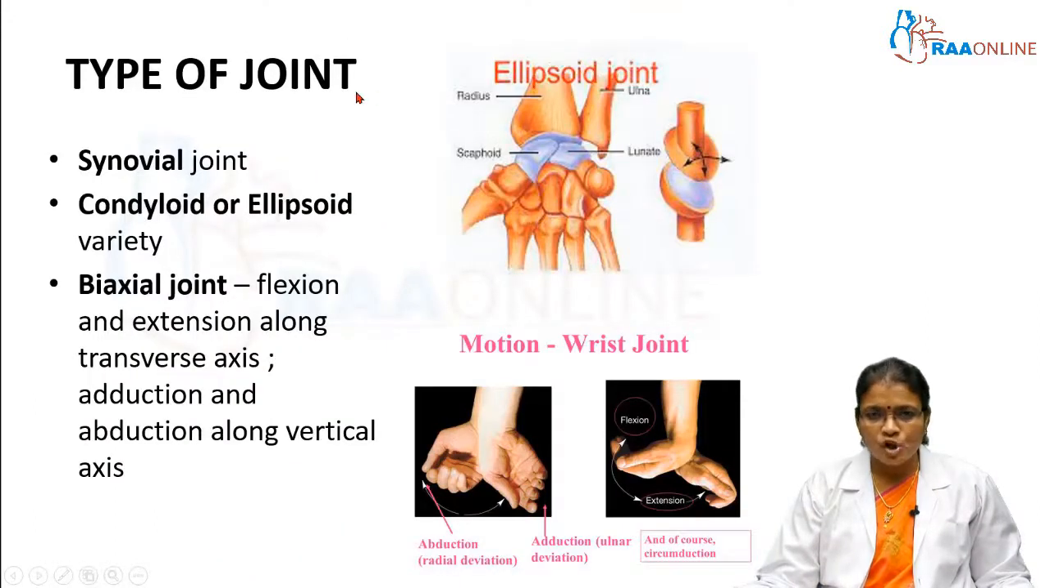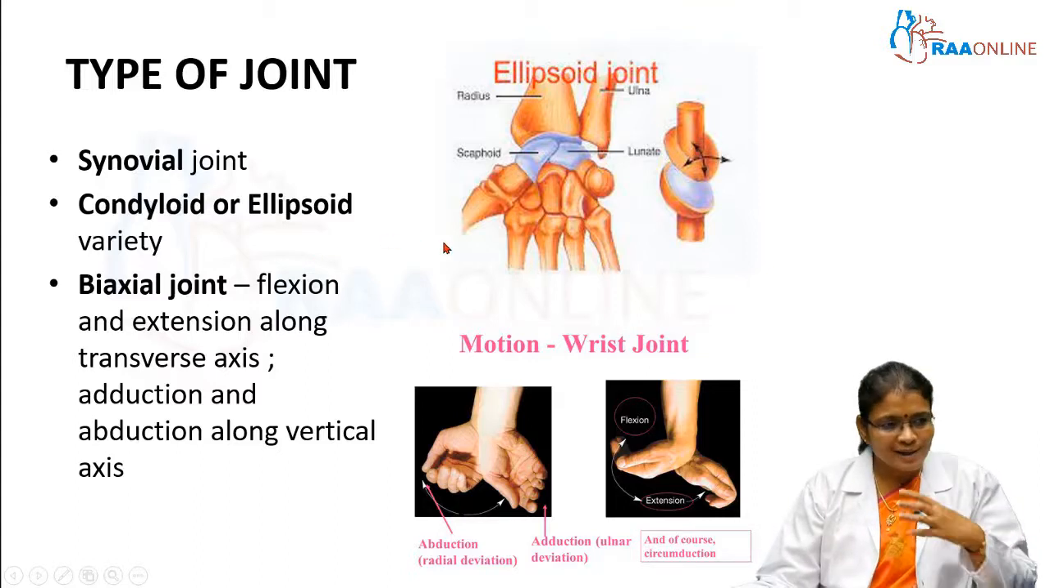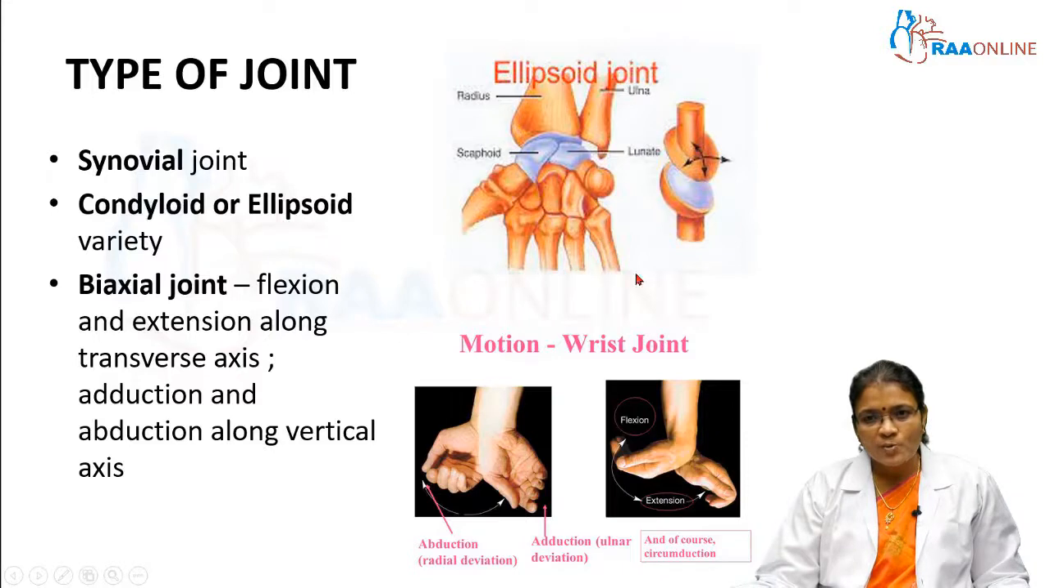Coming to the type of joint. Is the wrist joint movable or not movable? Yes, it is highly movable. So it belongs to the synovial joint or diarthrosis variety. Once I say synovial joint, it is greatly mobile. Then, what is the shape of the synovial joint? Condyloid variety or ellipsoid variety. You can think of it like a long sausage fitted into a trough where cattle drink water. That is the shape of the ellipsoid or condyloid variety.